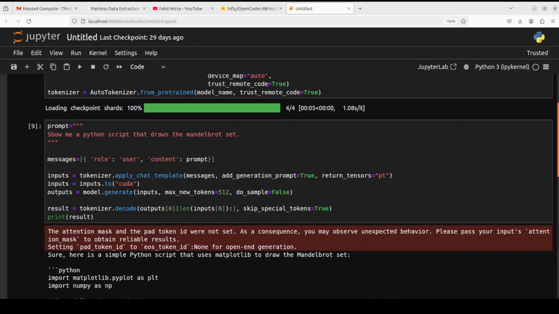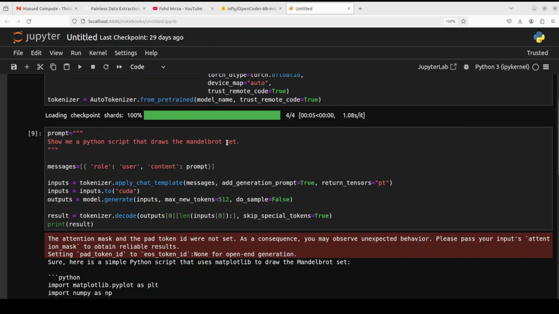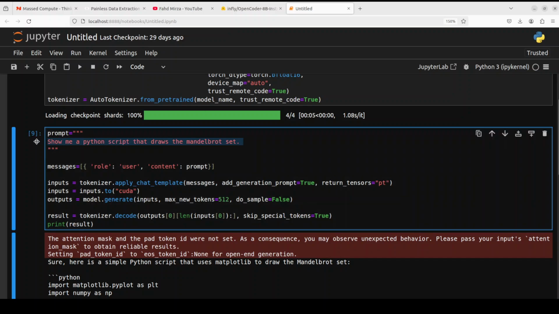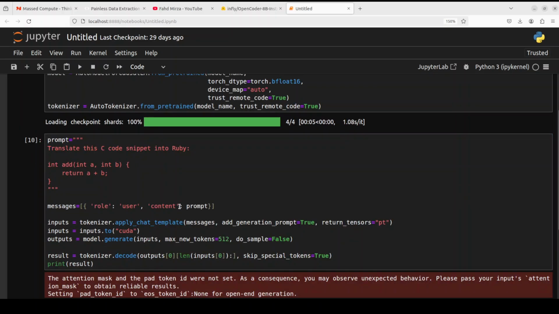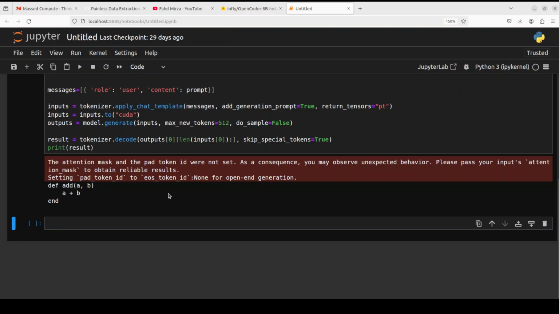Okay, so let's try out a code translation one. I'm just going to try out various code challenges here. Now I'm asking it to translate this C code snippet into Ruby. So let me run it. It is running. Okay, it was quite fast. There you go. It was very quick. That is actually quite correct.